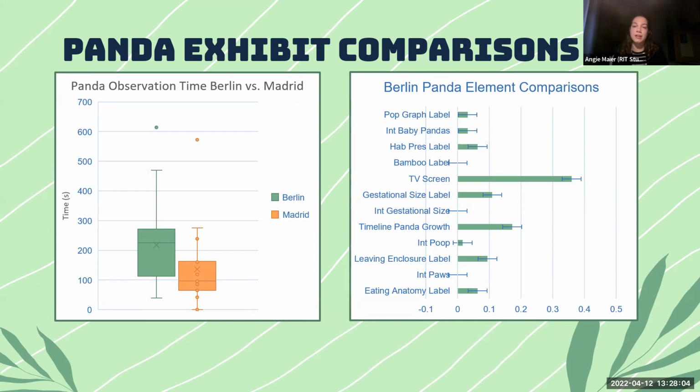And then you can see on the right, the most interesting element for people, almost 50% of visitors viewed the TV screen, which is showing baby pandas. So it's kind of self-explanatory why that was the most interesting, but it also didn't involve any words. So that meant that people who didn't have a good understanding of German or English could understand that better than they could understand the written text and labels. The second highest and the only other statistically significantly higher element was a timeline showing the panda growth over time. So from baby to adult.